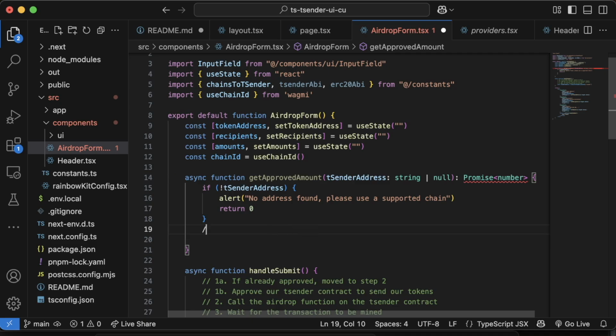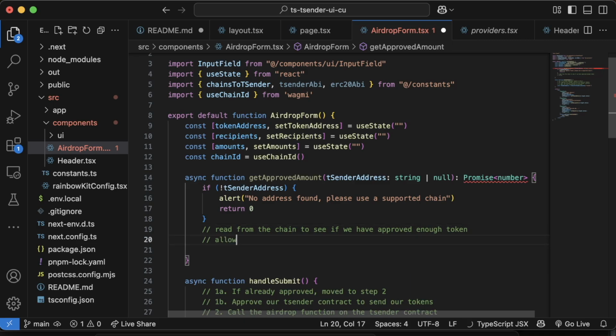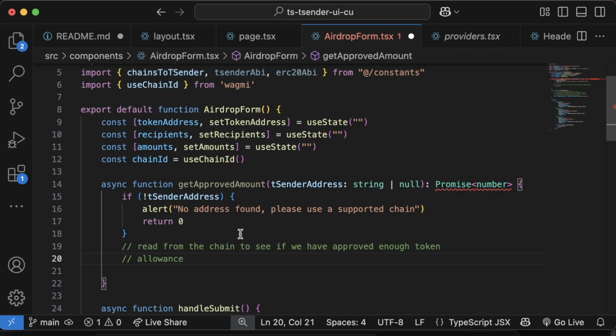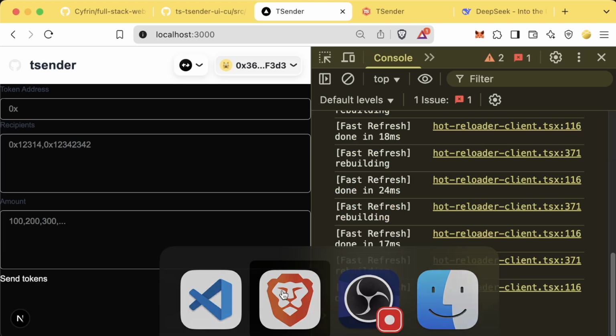And now we want to read from the chain. We want to read from the chain to see if we have approved enough tokens. On ERC20s, they have a function called allowance, which tells us how many tokens somebody has approved for a certain contract. So we want to call this function. We want to call this read function.